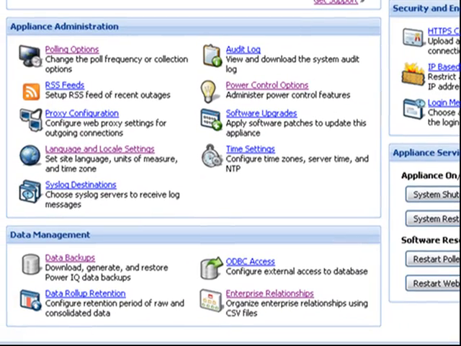Additional Power IQ settings let you set how often Power IQ pulls data from the power distribution units that it manages. You can configure Power IQ to use language settings appropriate for your region of the world. This includes the language displayed on the Power IQ interface, as well as temperatures displayed in Celsius or Fahrenheit, currency symbols, and time zones.